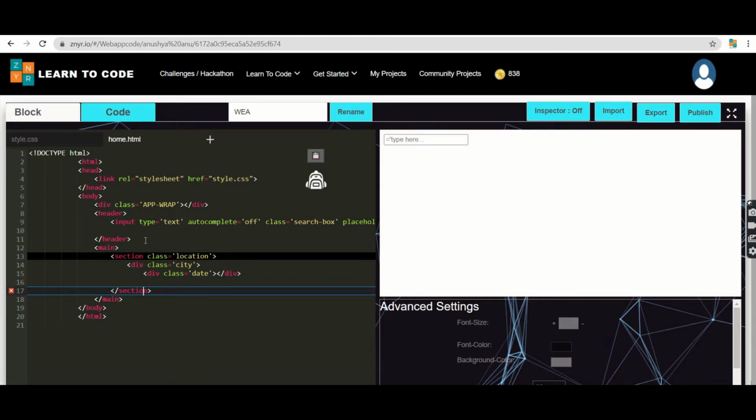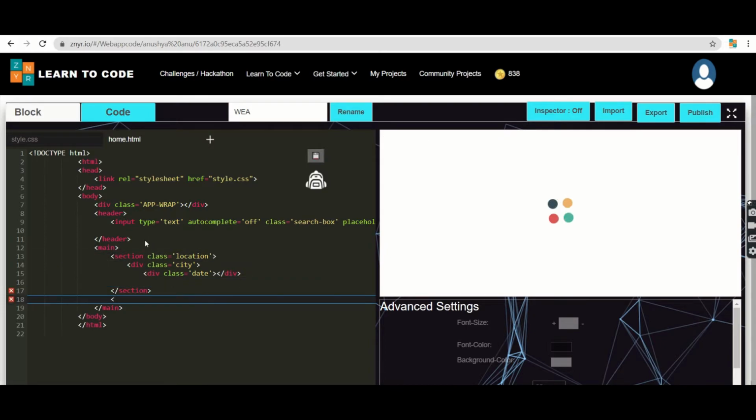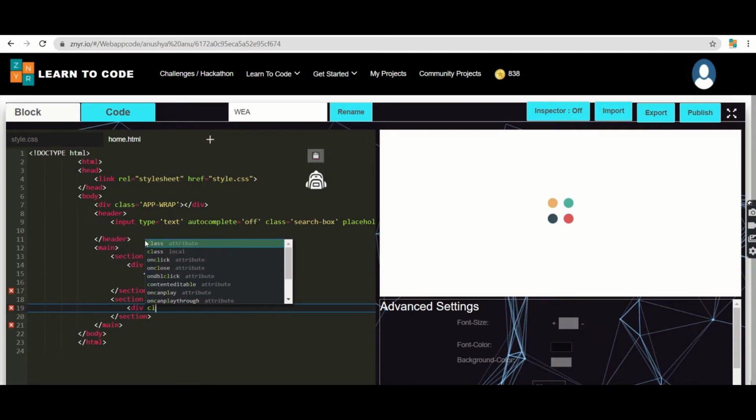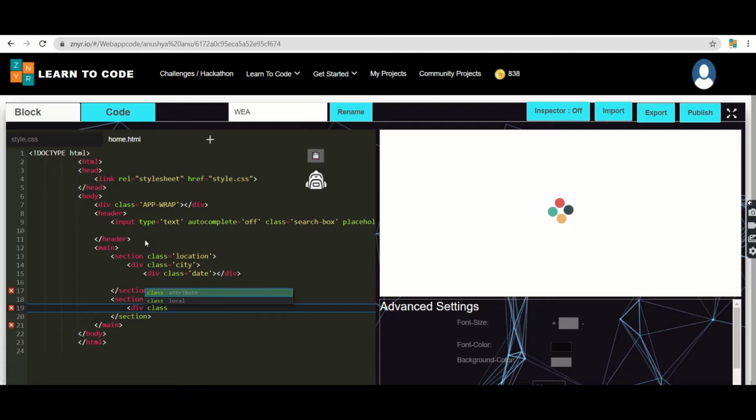So this is over. Again, I'm going to continue with a section class where it should show my current temperature, and the respective image also needs to be processed. For this, I'm making a section with the class equivalent to current, and I'm making a division with the class temperature. Next, I'm closing this one.